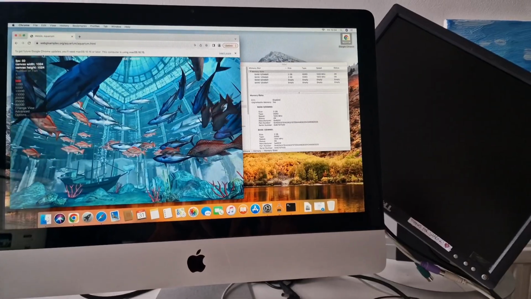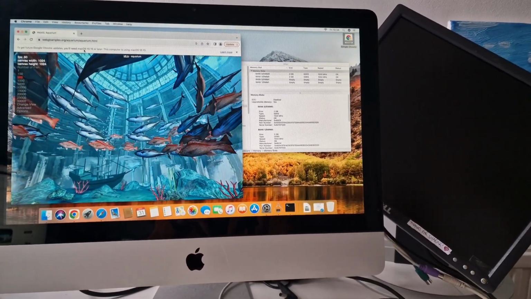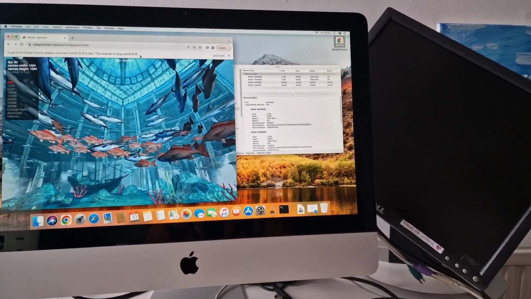It's got Chrome installed and WebGL Aquarium is running at 60 frames per second. To get future Chrome updates, you'll need Mac OS 10.15 or later. This is 10.13.